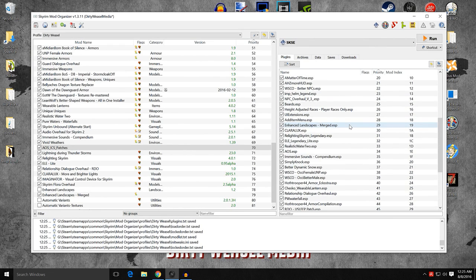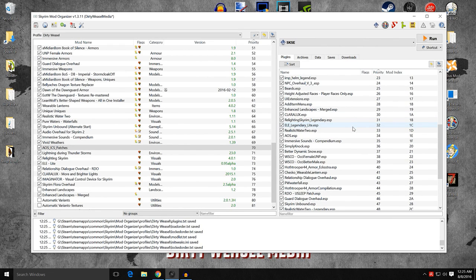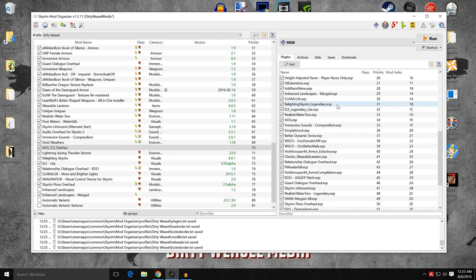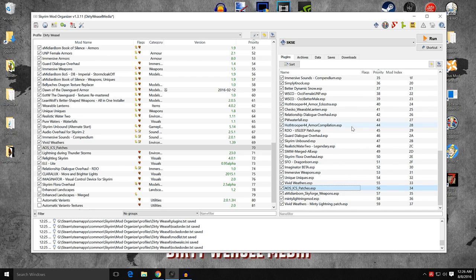It moved some stuff up here. What did it move? I can't see AOS 2. It moved some things around. It looks like it moved Realistic Water 2 up. I'm probably fine with that. Realistic Water 2, Legendary, and AOSC. Yeah, this is fine. I'm happy with this.